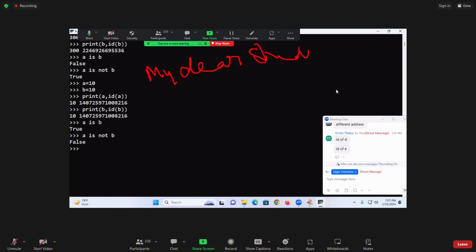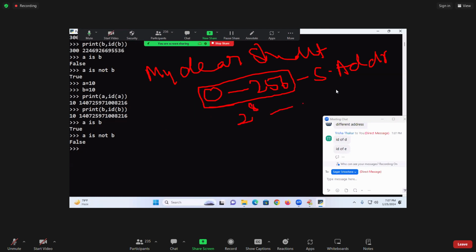My dear students, when you place data between 0 to 256, it contains the same address, because it is placed in an 8-bit register. 2 to the power of 8, so it stores values 0 to 256 in a register. If you store more than 256, it will be stored in main memory, and that will contain a different address.